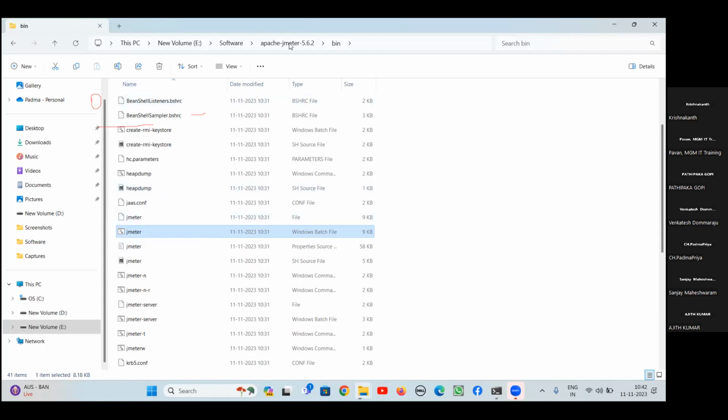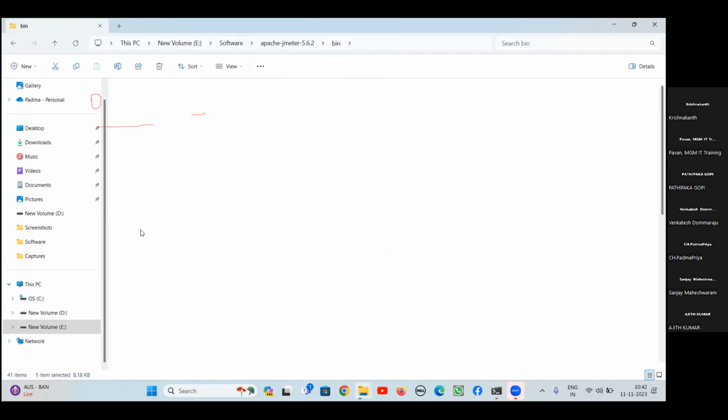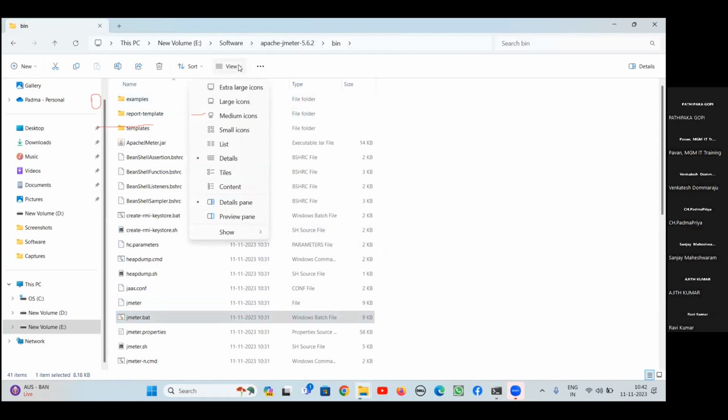To enable the extension, click on View and show file name extensions. Select this one. Everyone, please do this, guys. If you are not seeing that file extension as .bat, go to View and show file name extensions.